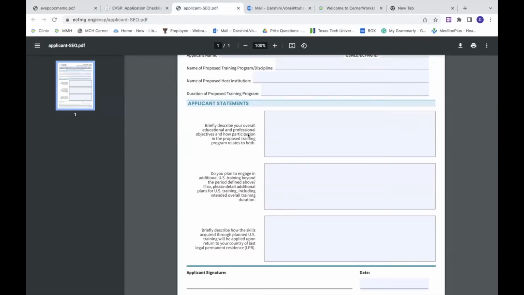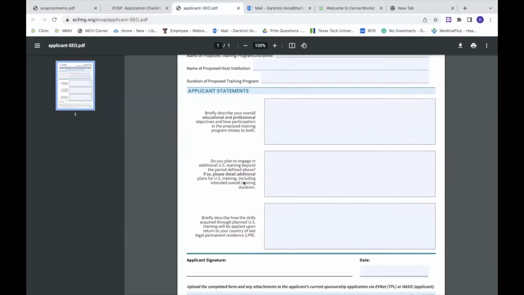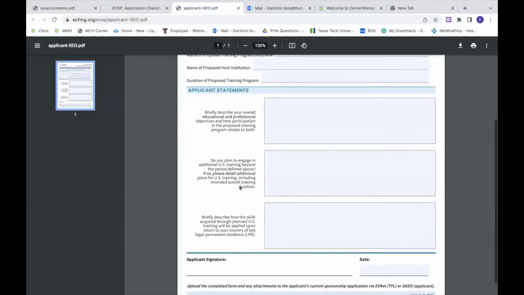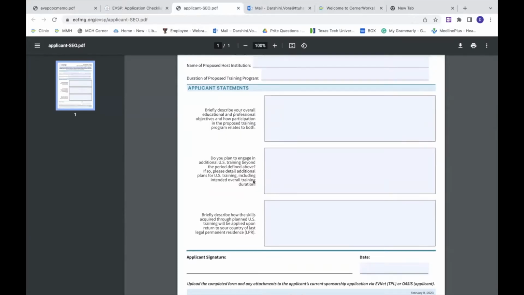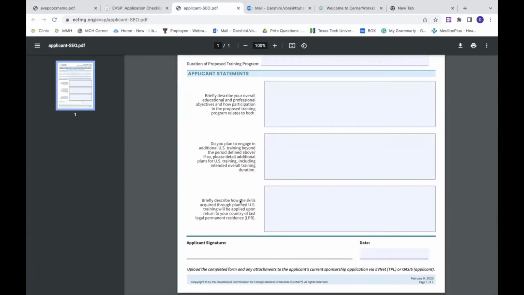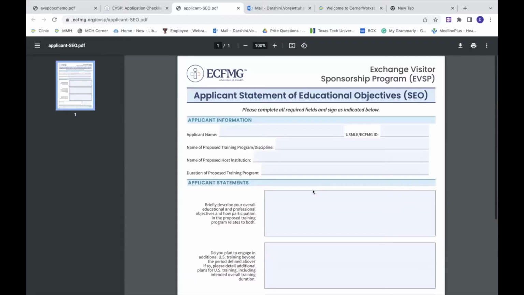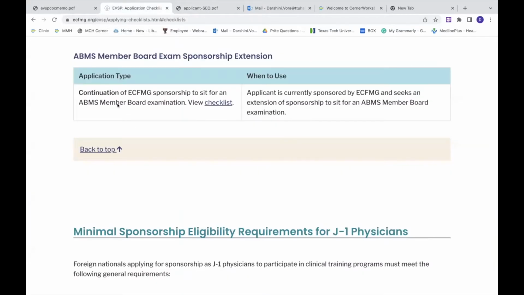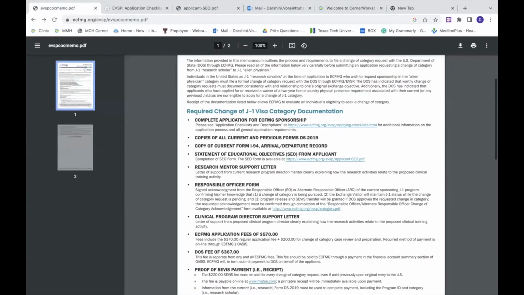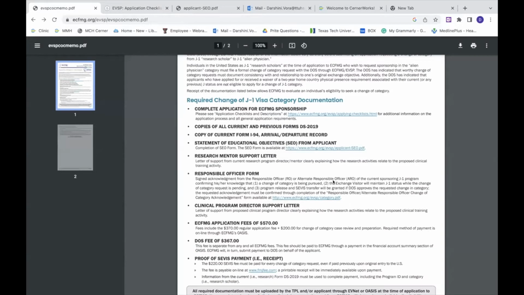Briefly describe your overall education and professional objectives, what you're going to do. Just write it as best as you can. Do you plan to engage in additional US training beyond, as honest as you can? There's no wrong answer here. And briefly describe how the skills acquired through planned US training, and then sign. All of this has to be uploaded by your TPL. So you make sure you send it to the program liaison of your clinical program, and she will upload it on your behalf.